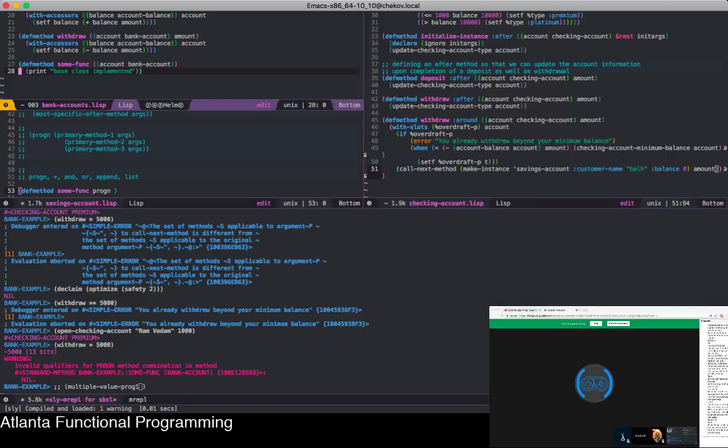an error. It actually gives you a warning. That's surprising, I thought it would be an error. It gives you a warning saying invalid qualifiers for prog_n method combination in method. So the Common Lisp implementation recognized that it's attempting to do something wrong: it looked up this generic function, and it's using a different method combination than what is actually being provided. So pay attention to those warnings, at least on SBCL. It should have been an error.